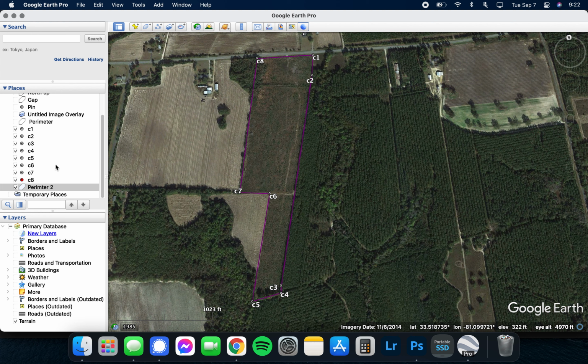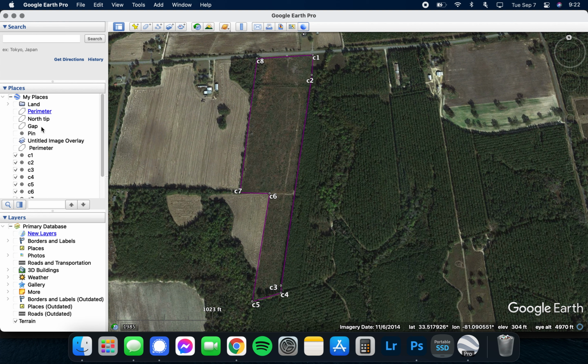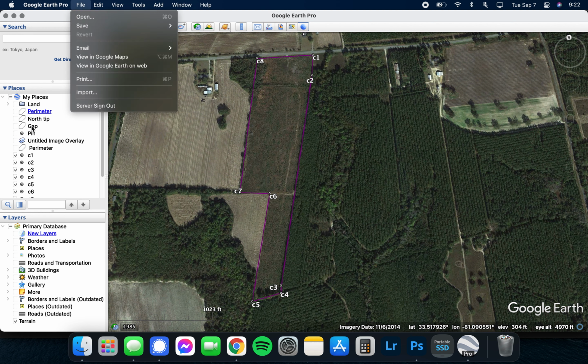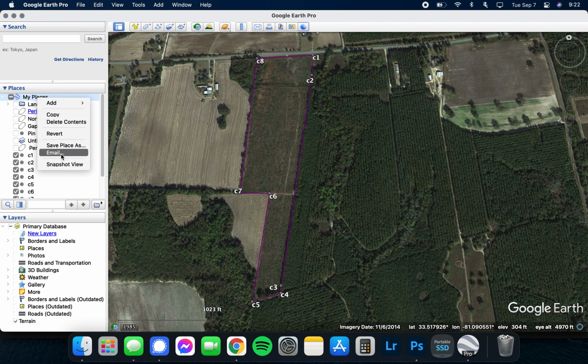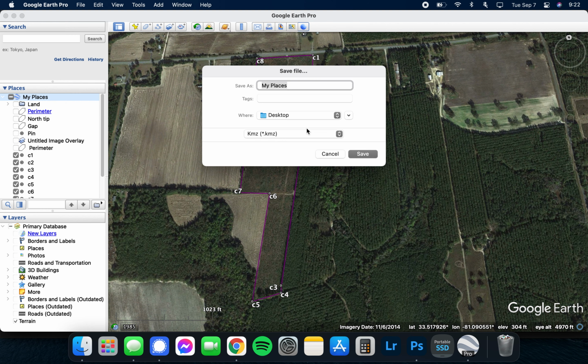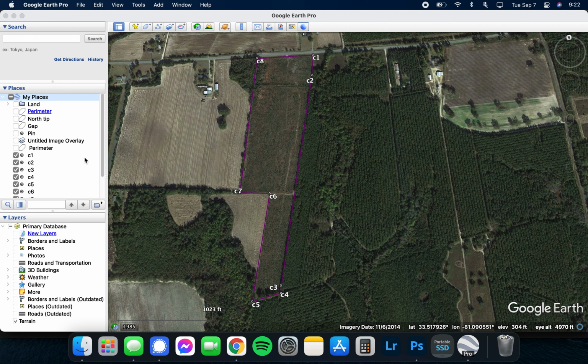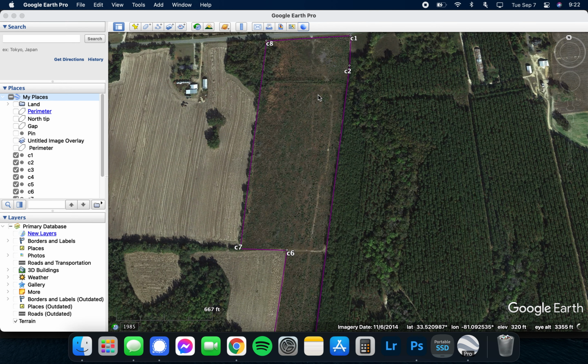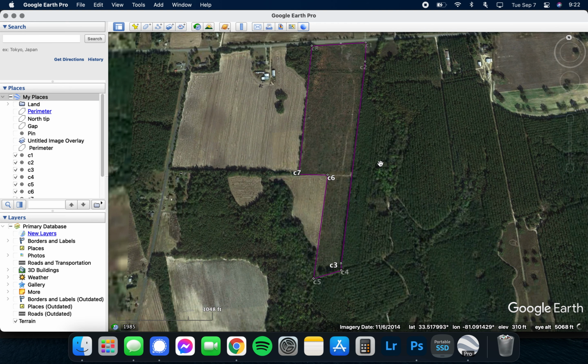So now, if you wanted to, you could export this out as a KMZ, which you would do like this. You go to your places and then save this out as a KMZ or a KML. And then what you could do is share that to yourself in the Google Earth app on your phone, whether it's an iPhone or Android, and then you could actually go in the real world and walk this property line.